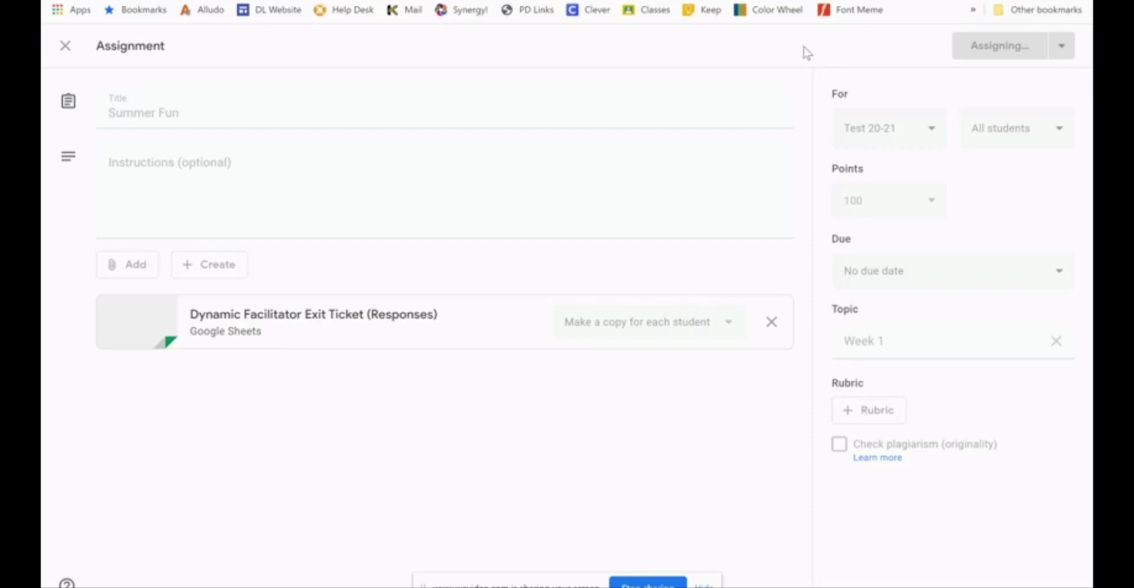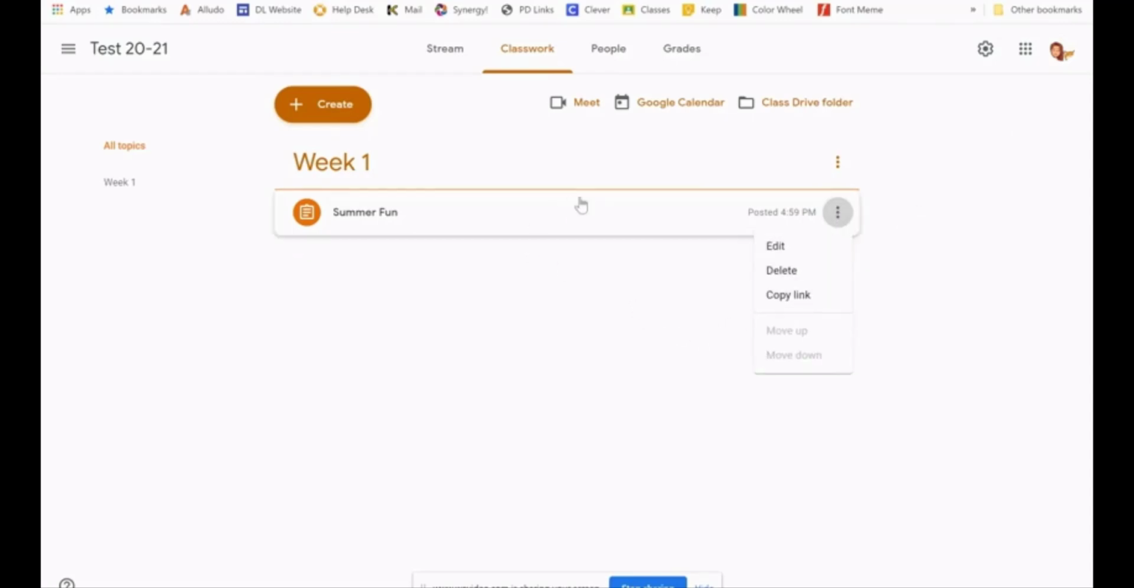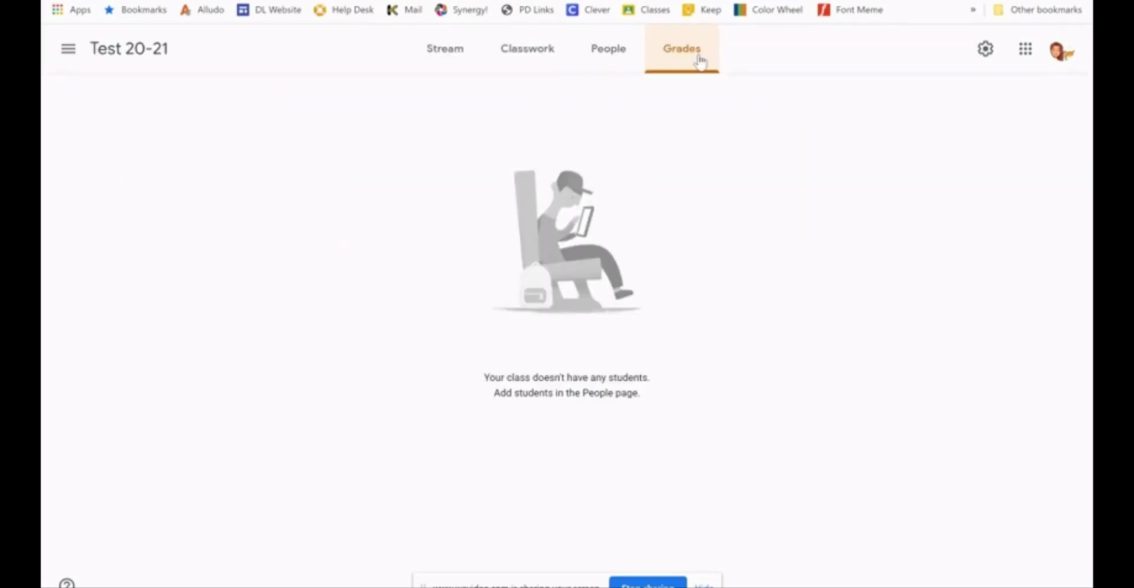And then you'll see here, I got my topics along the side, which will be nice once your classwork page gets filled up, because the kids can just click on the topics along the side here. I can see it, I can edit it if I want to, I can delete it, I can change things on it. So that is my classwork page. Grades, like I said, we're possibly going to cover that later, but for now, we're going to leave that one alone.